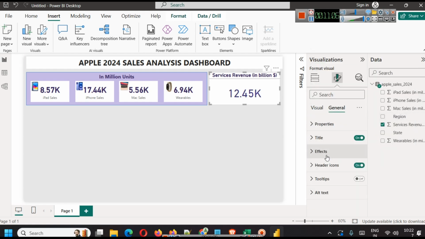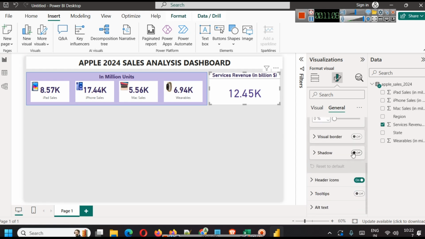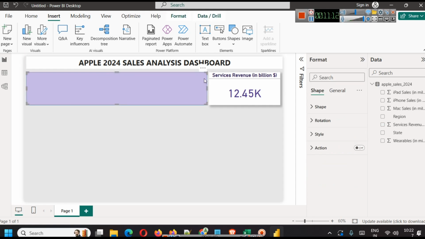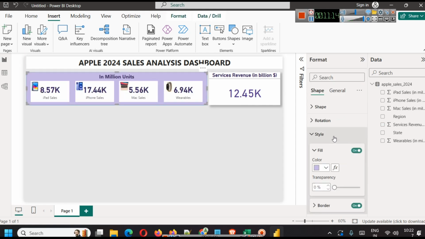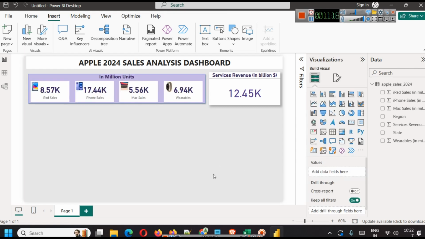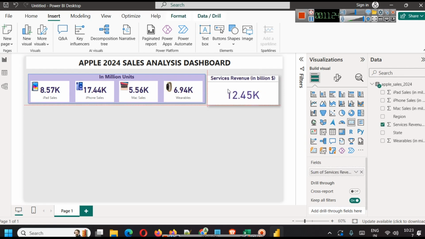In general, you can go to effects and enable a shadow to make it stand out. Similarly, you can select the shape, and here also we can enable a simple shadow. Okay, once we have enabled the shadow, we can adjust its height and width accordingly. So let's adjust that. We have the grid lines to support.